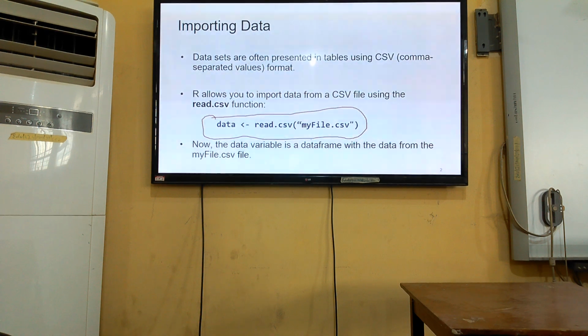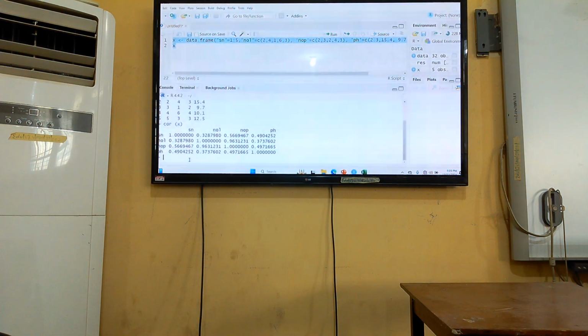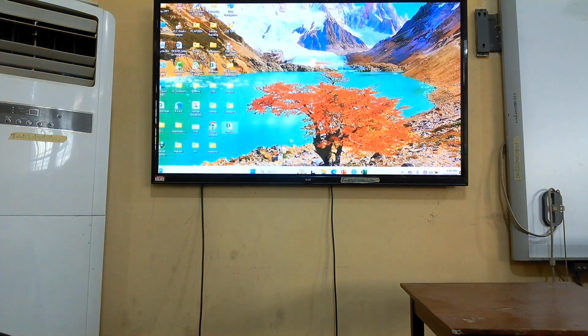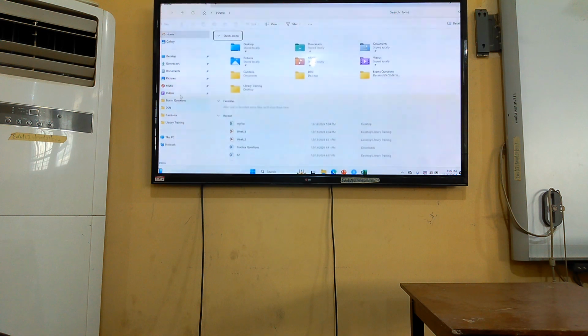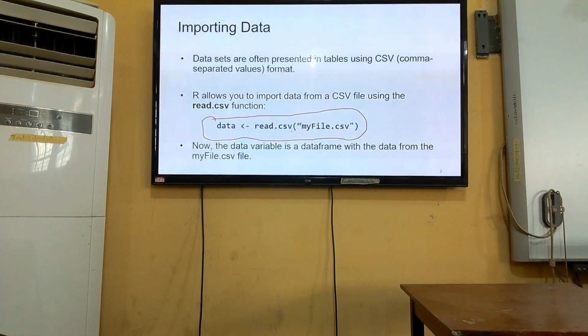Sir, this is my file. But you know I'm working in a different directory here, isn't it? If I say get working directory, it says I'm in the documents folder. So either you copy this file and take it to your documents and keep it there because that's your working directory. This is a CSV file. And then you use this code: data equals read.csv, then the name of the file.